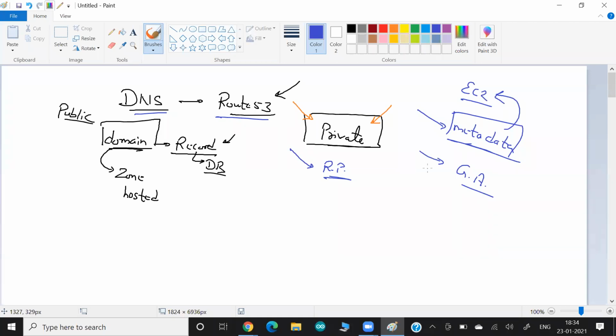So let me start one by one. The sequence would be: I will first start with the metadata server topic, then we go for the private domain part, and then the Global Accelerator. Okay, so let me start.